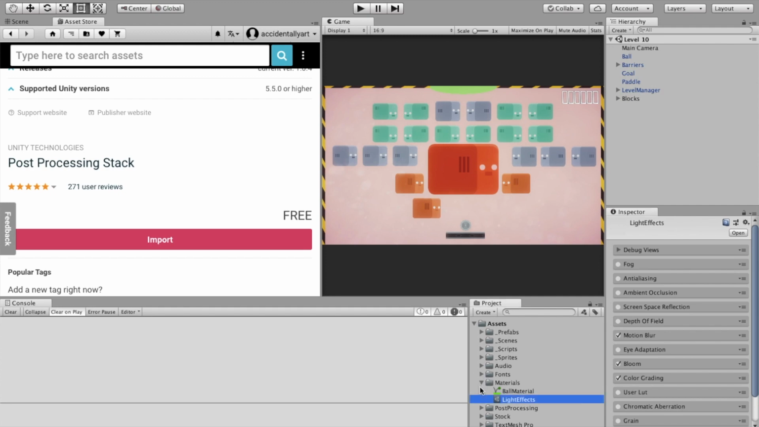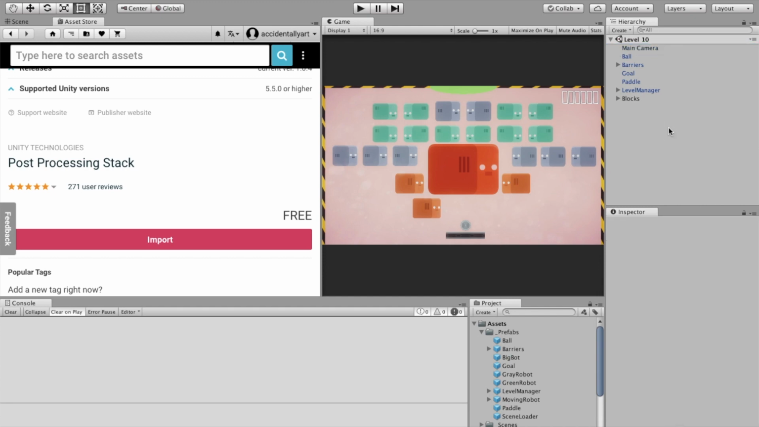Next, you'll notice that whenever I went to my last screen, obviously none of those effects applied because it is only on the camera that is on this particular scene. What you could do is add the post-processing stack to every camera in every scene. Or instead of going through and doing that to every camera on every scene, we could prefab our camera and just replace the camera in every scene. So that's what I'm going to do.